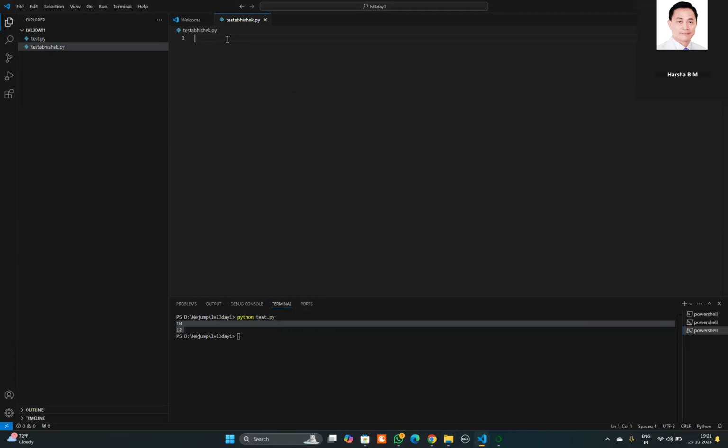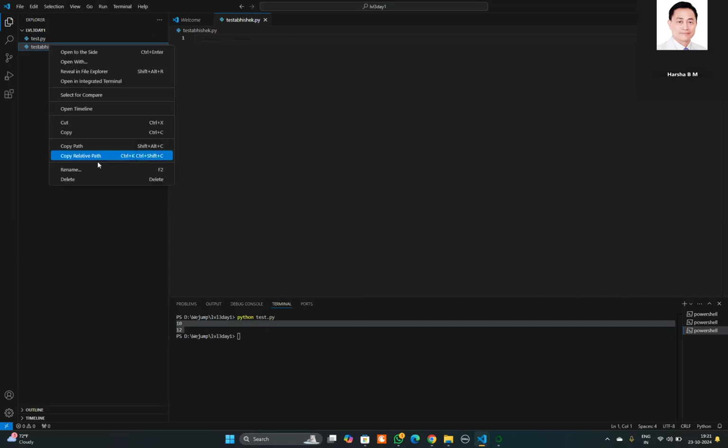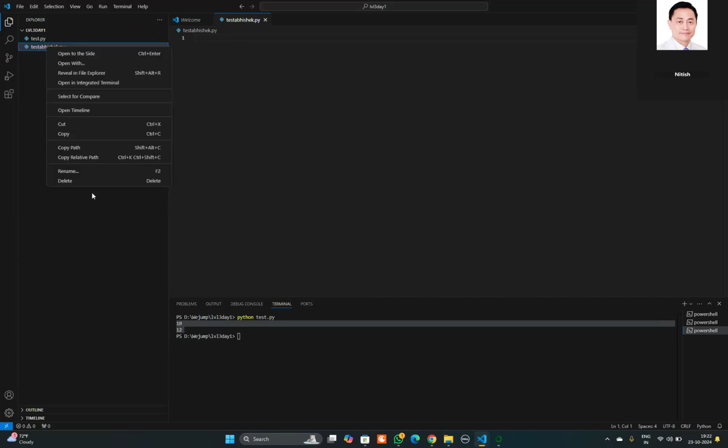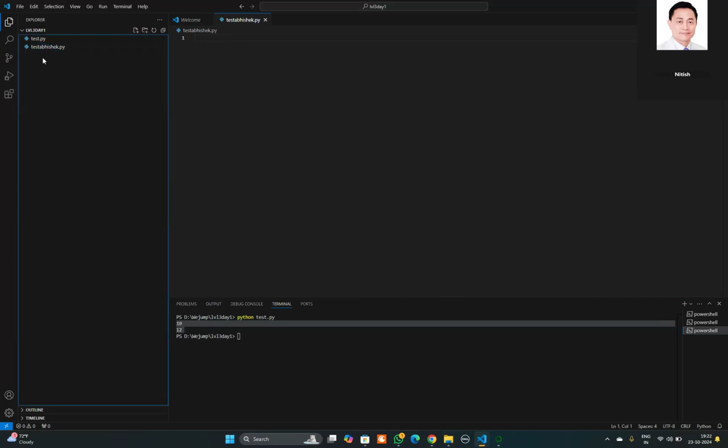I have a doubt. How can we delete it if we don't want it? You can right click on this file and delete. Yes. Yeah, I got it.